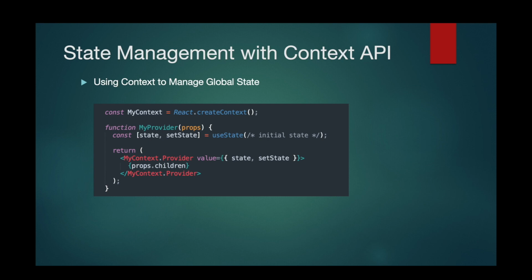Context can be used to manage global state by providing state values through context and updating them in the higher level components. So in this case, you see I have my context where I'm creating the context, and I am calling in the MyProvider component where I am getting the state and setState from useState, and then I'm returning the MyContext.Provider, passing it the value of state and setState and props.children inside it, all the children components inside it, and closing it.